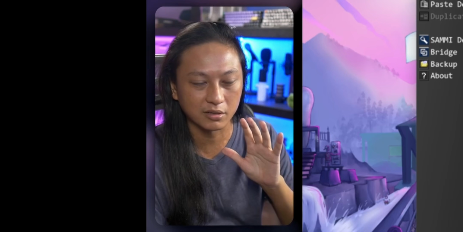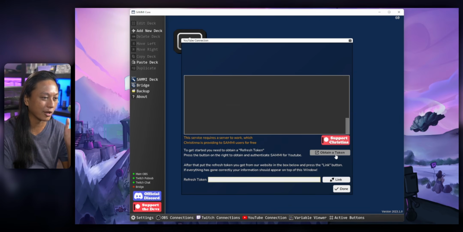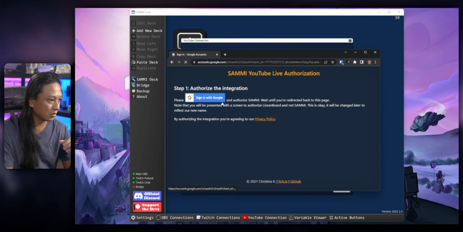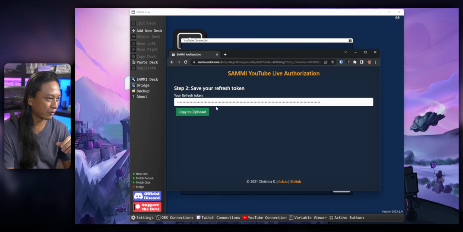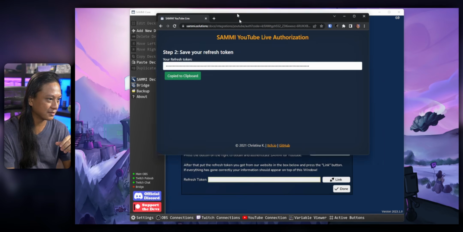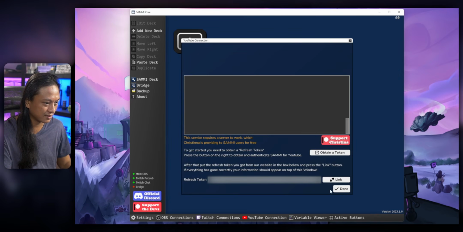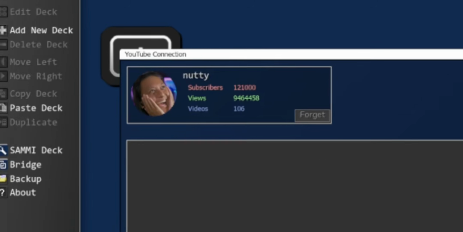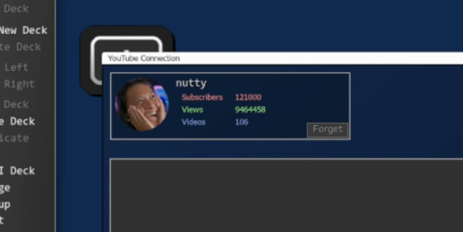I've literally never done this before, but I think you just click on obtain a token. Sign in with Google. Yep, allow. All right, so it has a refresh token. We're gonna copy this and just paste it into this box. Click on link. There we go. So I see my icon there, so that means I'm connected to YouTube, and click on done.